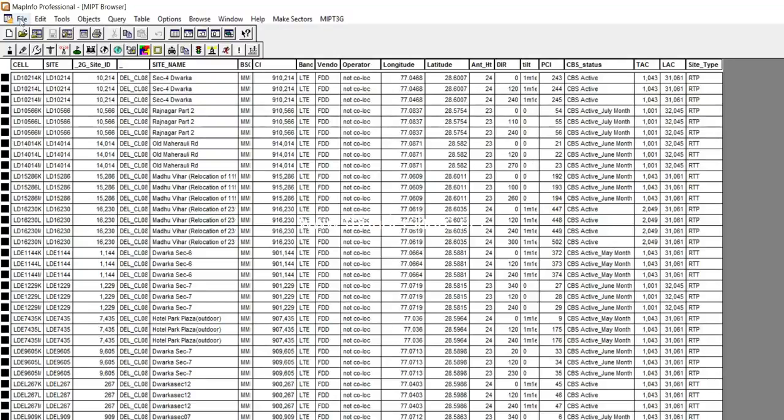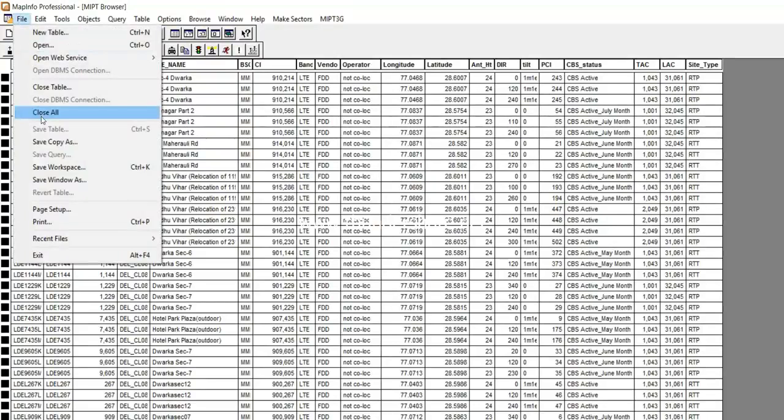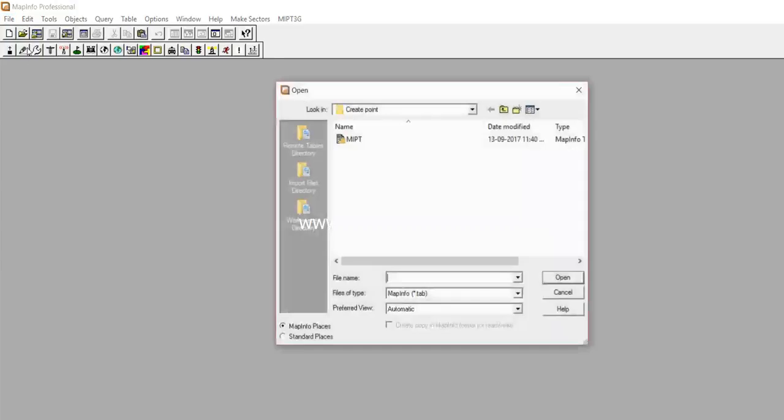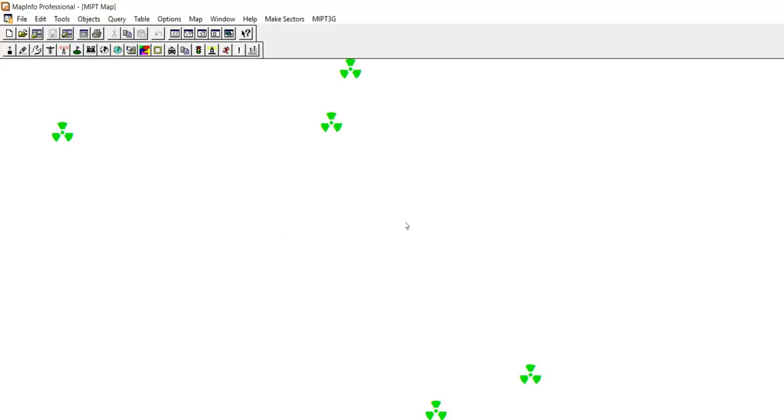After that close. We go to File and Close All Tables. Again go to File and Open. Guys, here is our created point. Here we select it and open. These are our created points, guys.